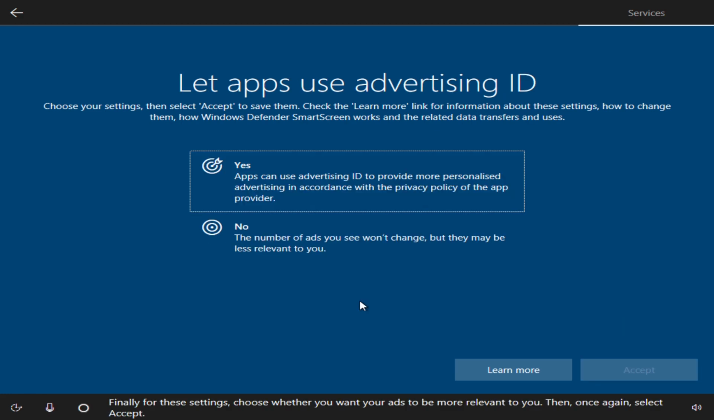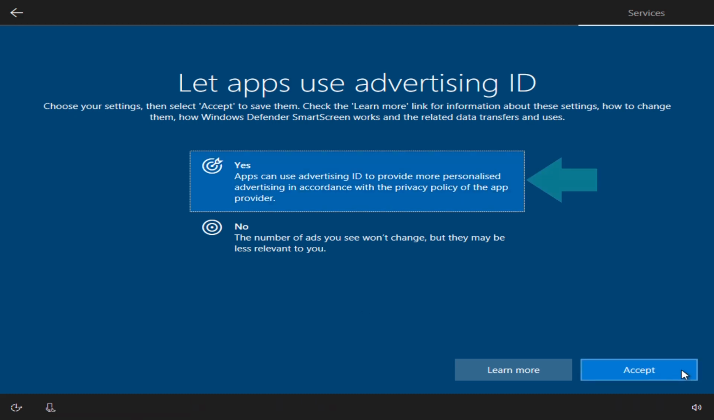The advertising ID again allows advertisers to target you specifically based on profiles assembled from the information collected about you. To reiterate the previous thoughts, the best advertising is no advertising at all, but if that isn't an option, it's preferable to have advertising based on your interests rather than irrelevant products. Opting for Yes again here and clicking Accept to proceed.